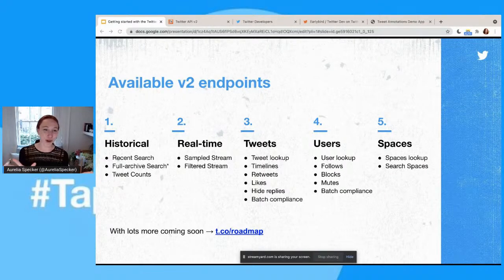And then we've got a whole bunch of other endpoints that allow you to interact with tweets, with users, and very excitingly, we've got Spaces as well. So this is brand new, and I'm going to let my colleague Daniele talk to you about this in his talk later on. So there is more coming, as I mentioned. We are building, for example, the replacement for POST statuses/update, which allows you to create new tweets. And you can find more details on all of this if you follow this link, t.co/roadmap.